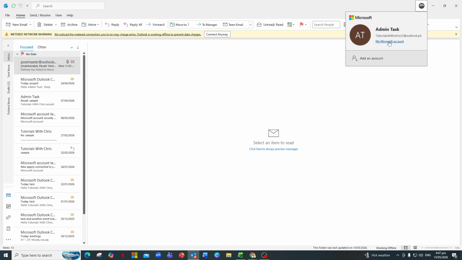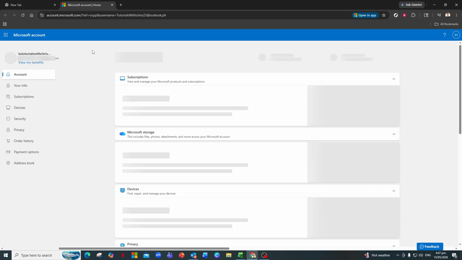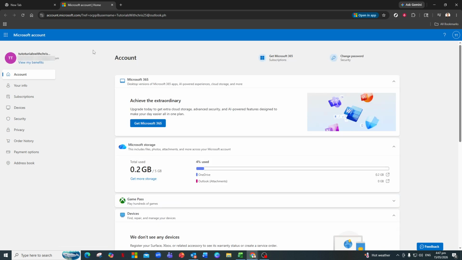In that menu, look for an option that lets you view or manage your account or profile. When you click that, Outlook will take you to your account page in a browser window. This is where your profile details live, including your picture. On this account page, hover over or click on the current profile image area. If you don't have one yet, it might just show your initials or a generic icon. You should see an option to add or change your photo.